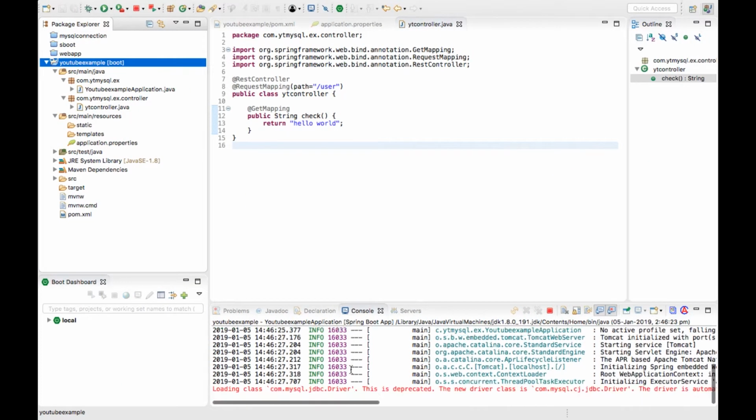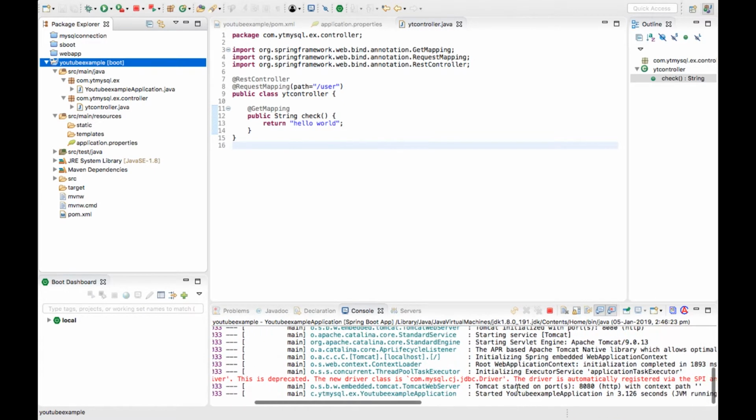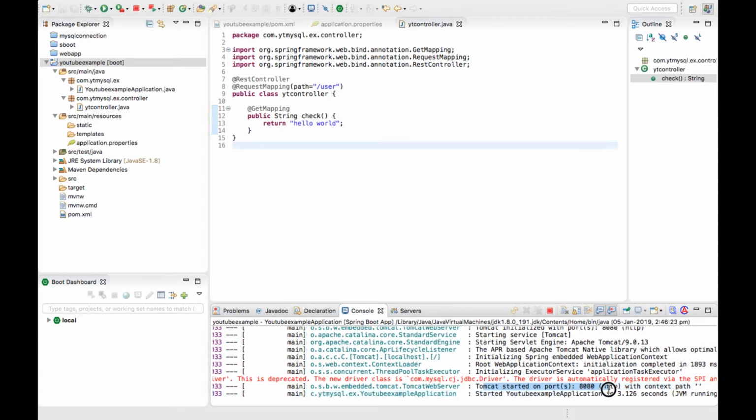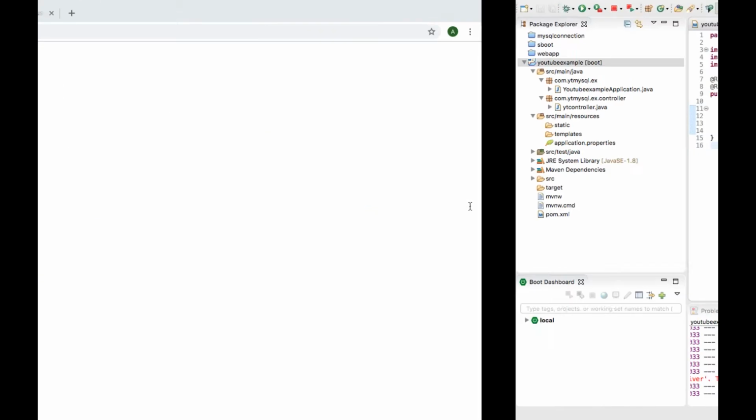Yeah, here you can see Tomcat started on port 8080. So we'll go to Google Chrome and refresh this page. As you can see, we have hello world displayed here.